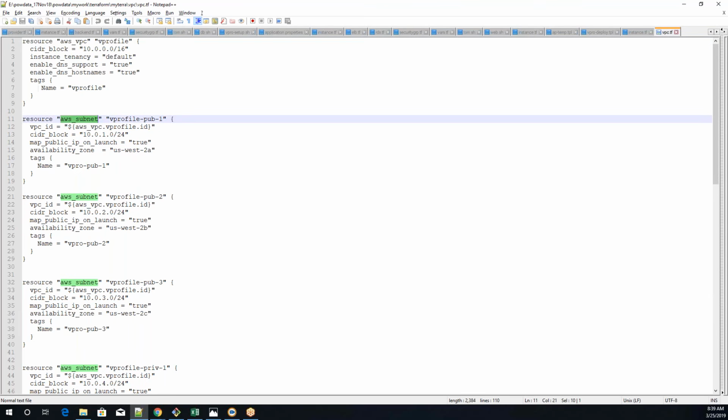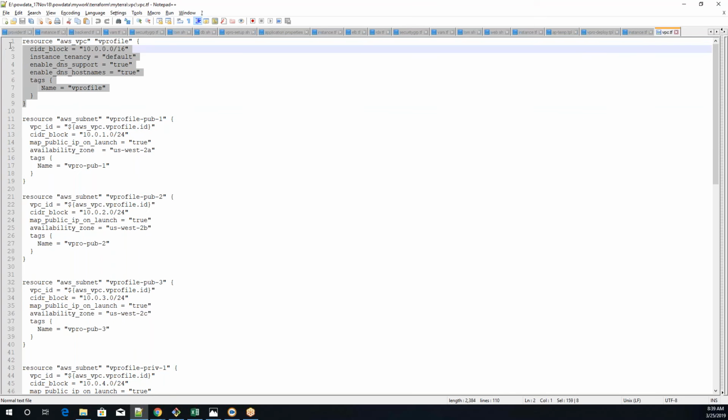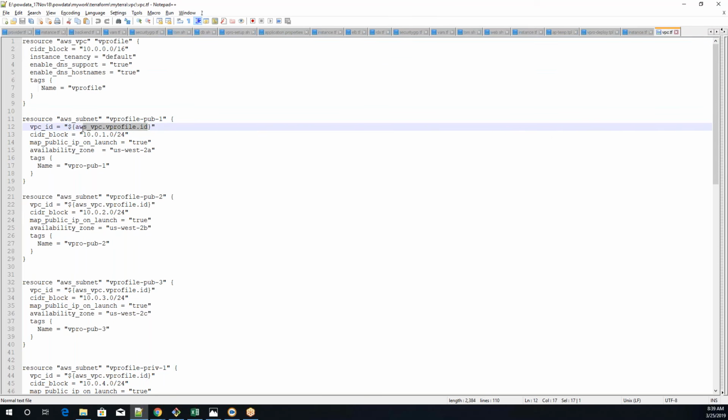So aws_subnet. Then you have to again mention the VPC ID, in which the subnet should get created. Again, you see we are using the data source aws_vpc, right? That one, vprofile, that one .id. So when this gets created, its ID you can acquire by this data source, and then you can feed it over there. Then CIDR block, availability zone.